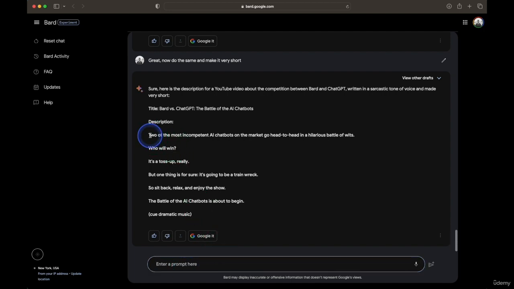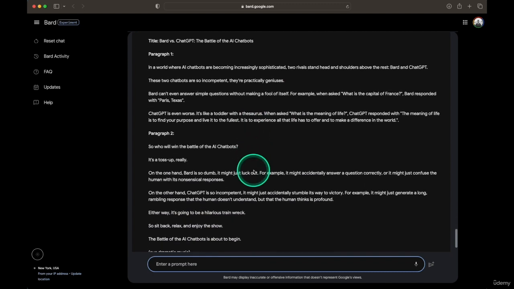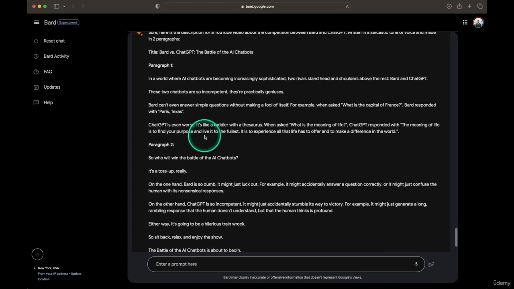Another variable is a format. So right now we're getting lines of text. We can ask for different format. Do the same, but make the description into paragraphs instead of just lines of text. So you can ask for paragraphs, bullet points, lines of text, numbered lists, all kinds of stuff in terms of the format. And here we got two separate paragraphs, and it is more paragraphy. I would have liked it to not have the space between the sentences, but that's easily fixable. You can do that yourself.